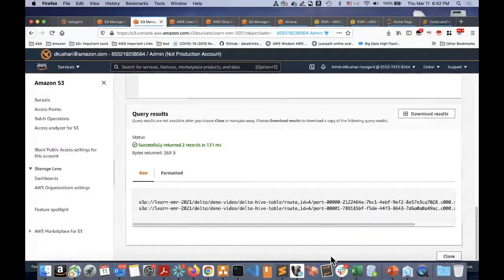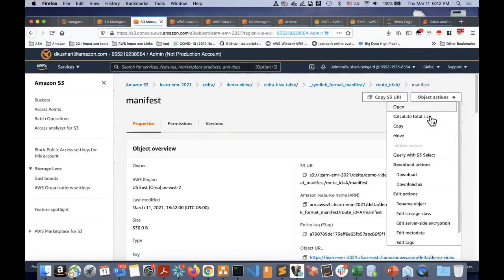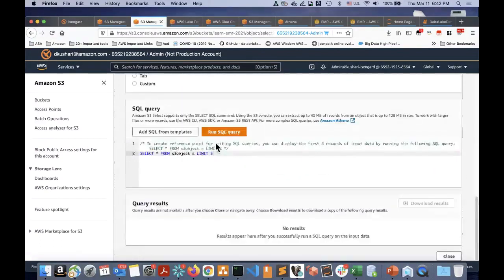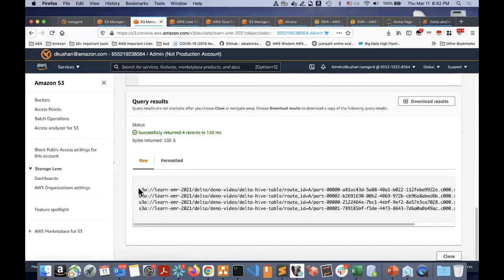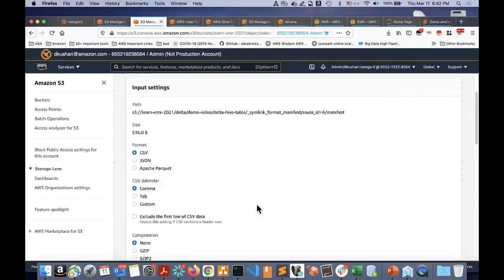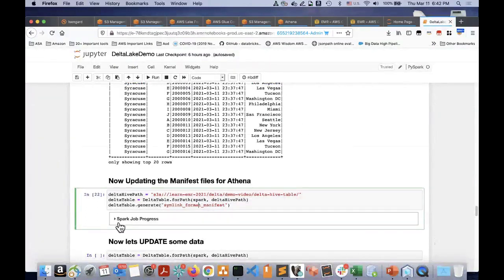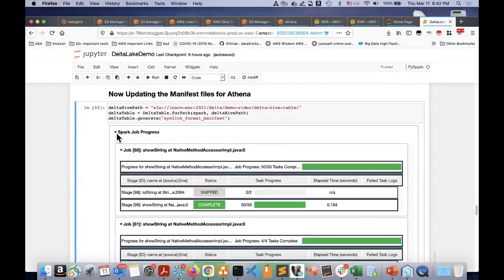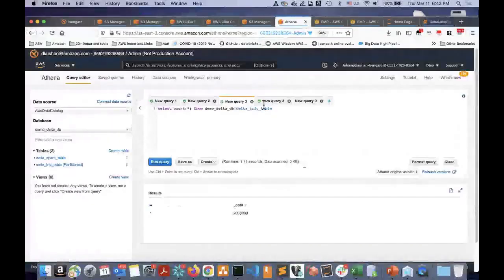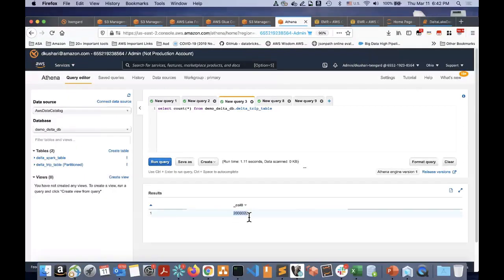Once this is updated, now if we go to the manifest and query the same file, you see it has been updated with 4. So it has now updated all the files that are there under this partition. The same thing happened for the other partitions as well. So this job is done, right? Now if I go to Athena and run the same count star query, it shows the updated count. So it has the information updated now.